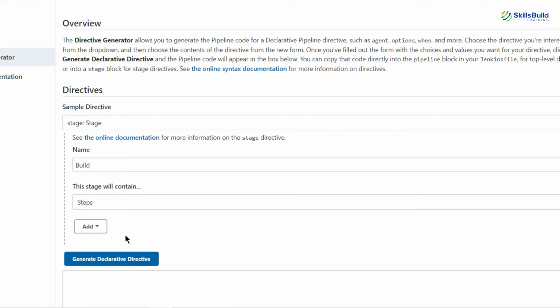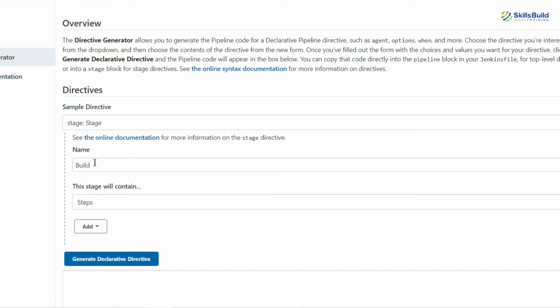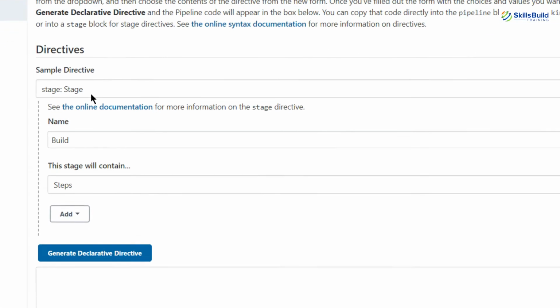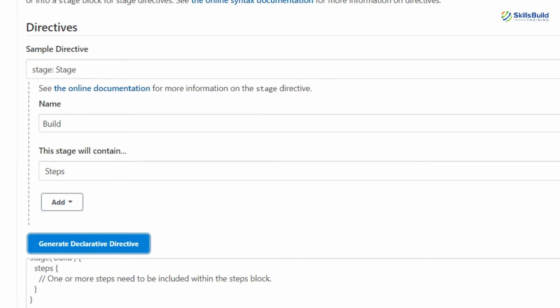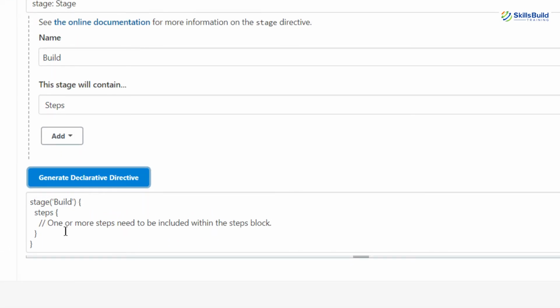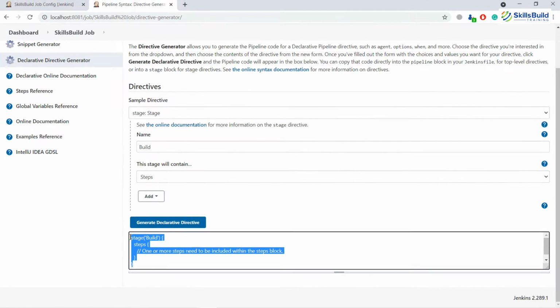So what I'm going to do here, I'm going to click on generate declarative directive. Before that, I want to tell you about this. What it will do, it will be responsible for the build, and it can be anything, like it can be of Java, C++, PHP or any other programming language. So now I will just click on this button and here we have the code which has been made for us. And what we can do, we can just copy this code and we can use it in our file.